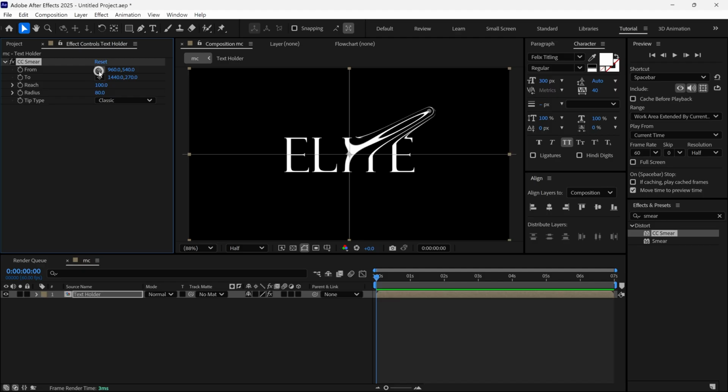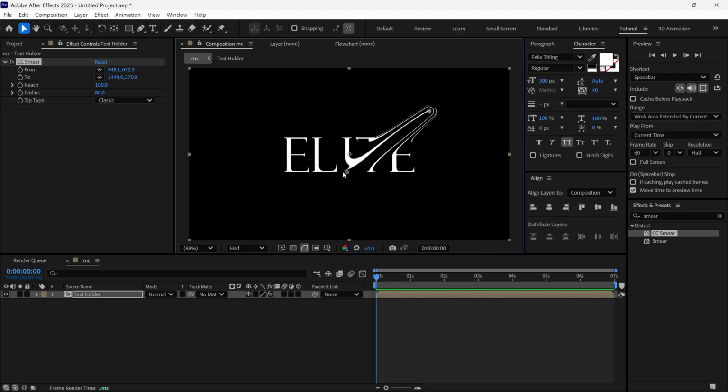So I select the From point and place it just below the text like this, and then I add keyframes on the To and Reach values. And then I reposition this point like this. And then I change the reach amount to 0 at the first frame. Then I go to 1 and 1/2 seconds, and here I change the reach value to around 70. So it will look like this.